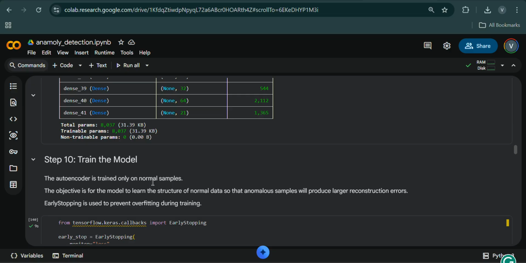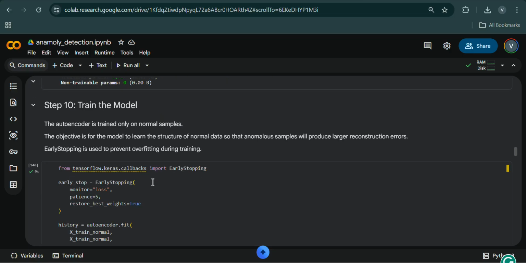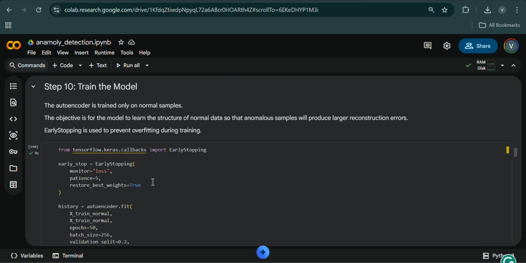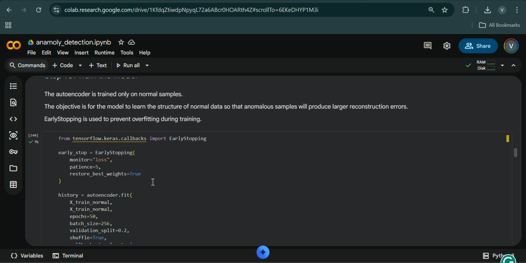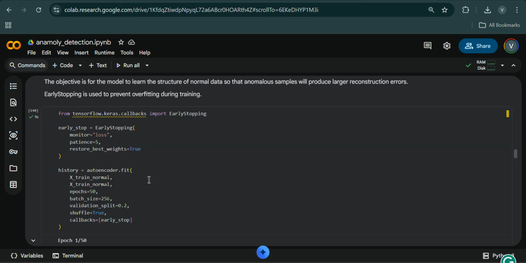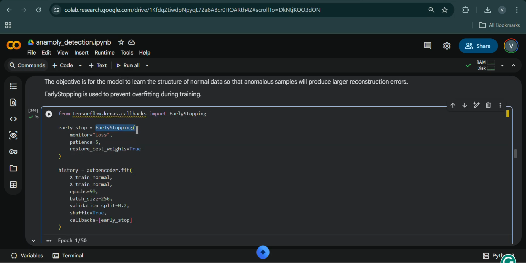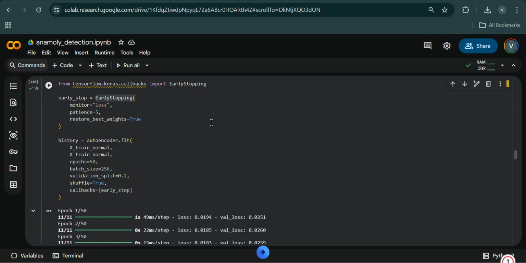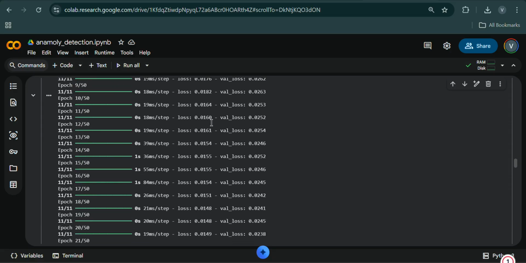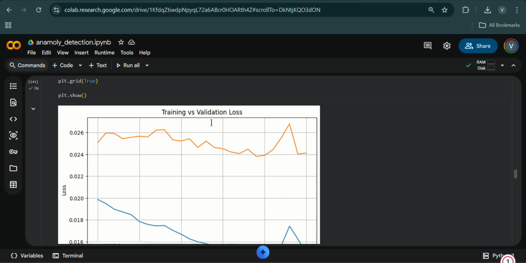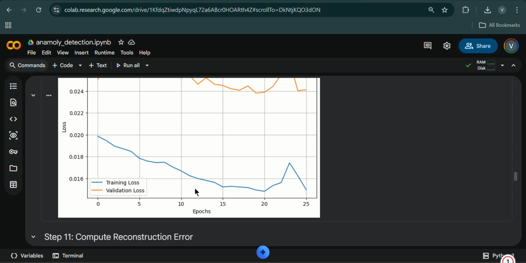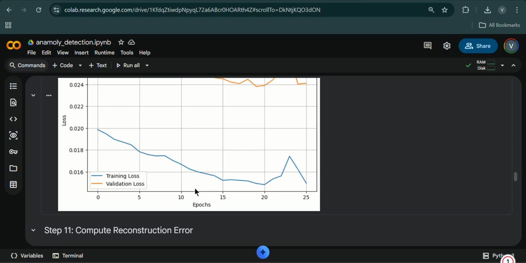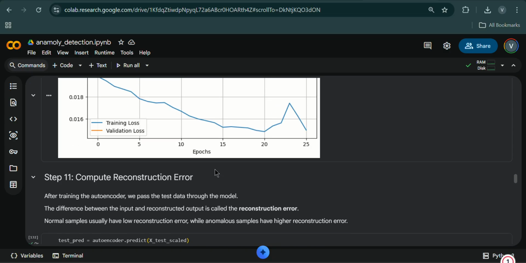Next, training the model. In this step, we train the autoencoder using only normal training samples. We also use early stopping, which stops training when the model stops improving. After training, we plot training loss and validation loss to monitor the learning process. You can see how it varies.